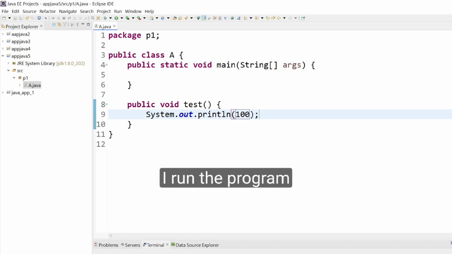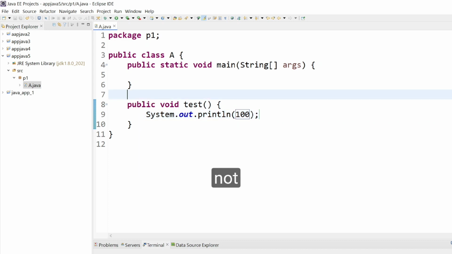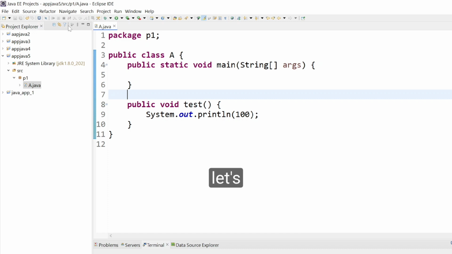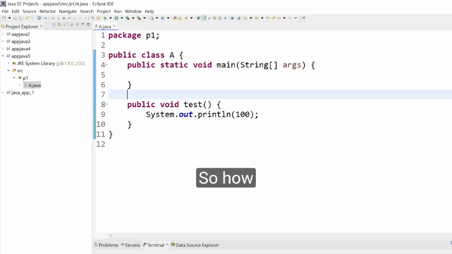So if I run the program, then this test method will not work. It will work only when we call it. Let's see. It's giving me no output. So how do we call a method?